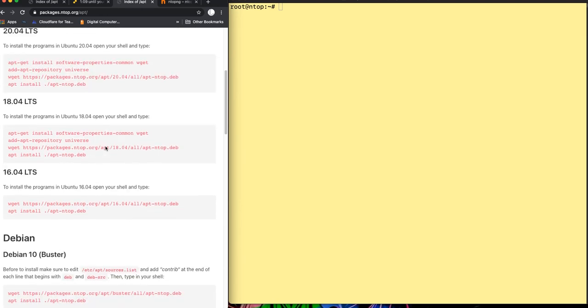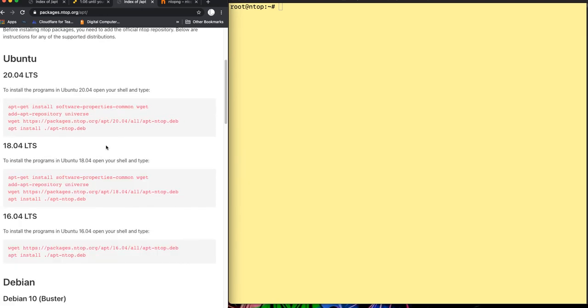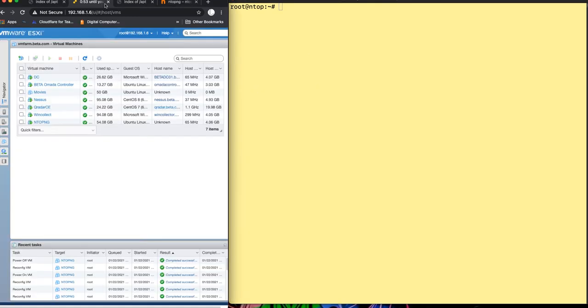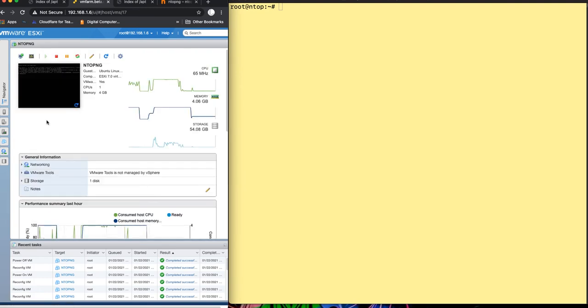Depending on which version of Ubuntu you're using, you have to follow the instructions on there. For this tutorial, I'm using Ubuntu 20.04 LTS. You can see I have my command line interface already open on here. So I SSH into my virtual machine. This is actually a virtual machine that I have running on VMware ESXi.